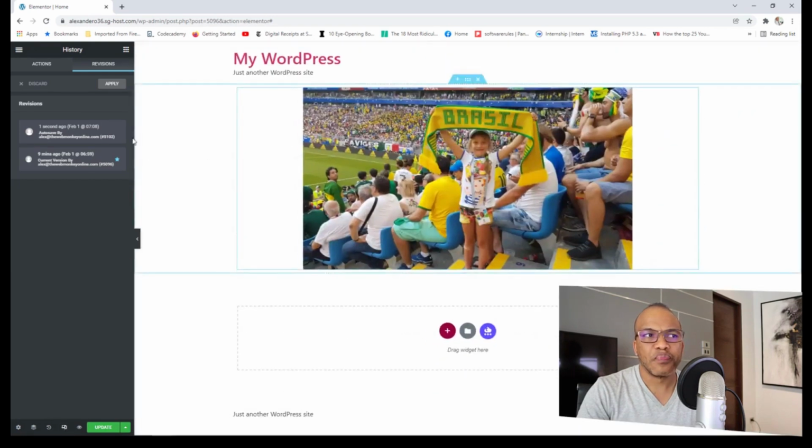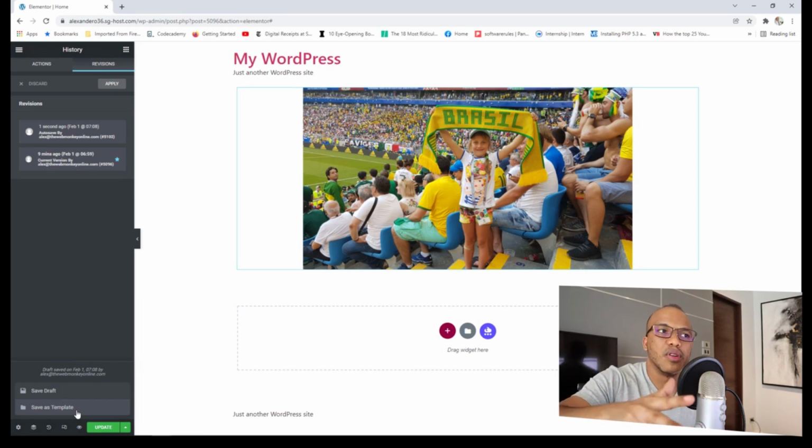But I'm going to go back and switch to the regular desktop. Then right here you can preview your changes once you've made them, and finally you can update, or right here under save options you can save as a draft, or you can save as a template. Saving as a template means that you can reuse the exact same content on another page.